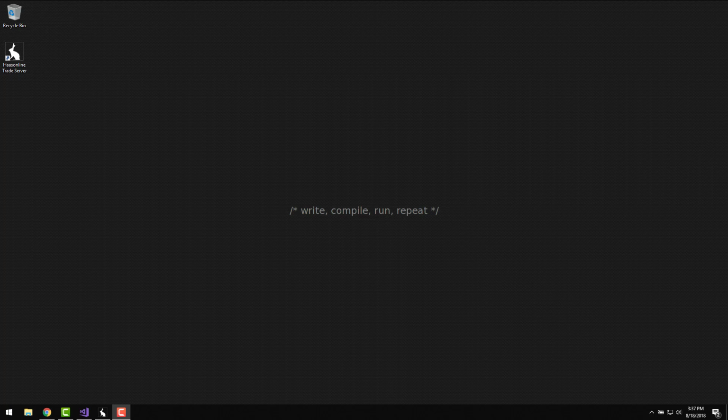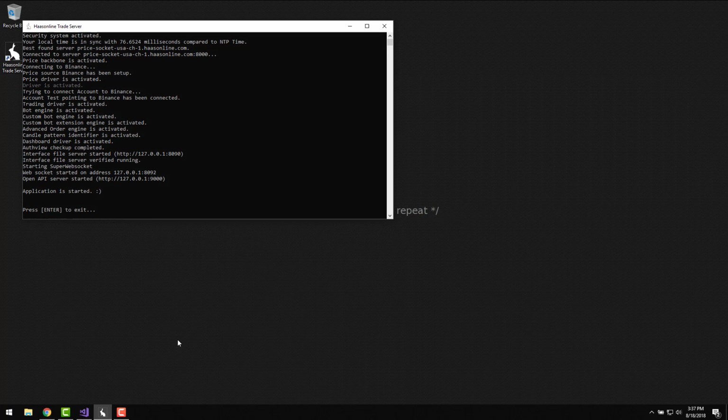There's a few things we're going to assume you already have done. The first is that you have Haas running with the API server enabled, and you can verify by opening up this, open API server started, and then the stuff you set. If you're not familiar on how to do this, the information will be in the wiki for you.